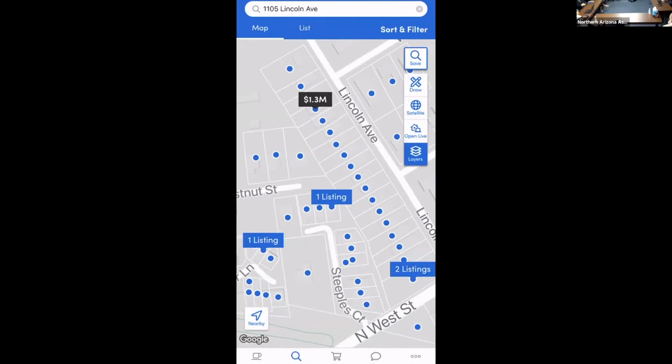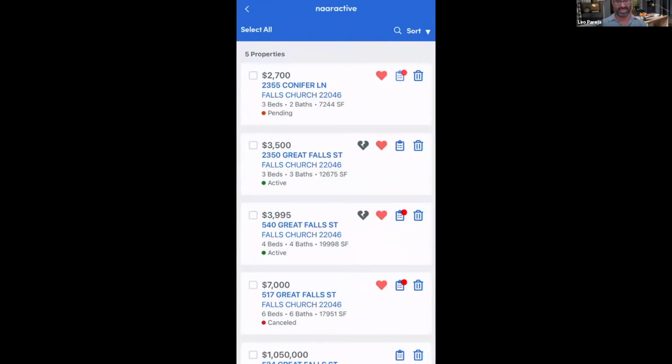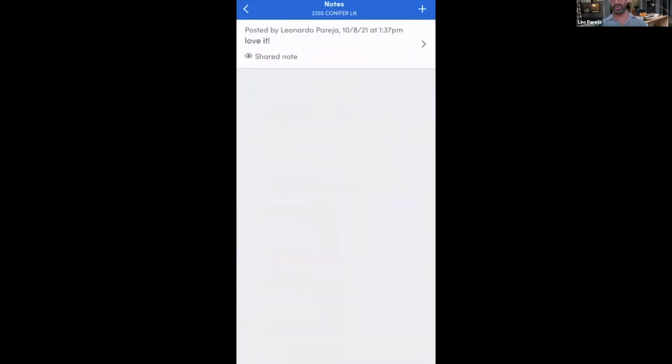All right, so I'm back on the main page. This is one of the functionalities that I think is kind of unappreciated, if you will. Now, real use case, I'm showing 7 properties tomorrow, and let's just say, or 5, that NAR active cart I created. If I share that cart with that customer, I can already see the notes they had from when we were collaborating back and forth from web to desktop.